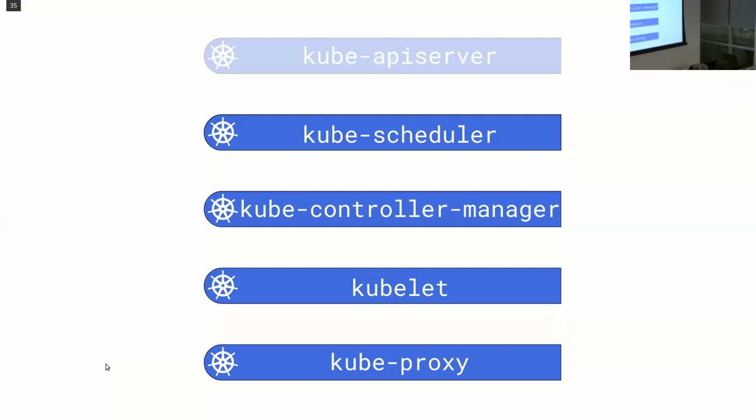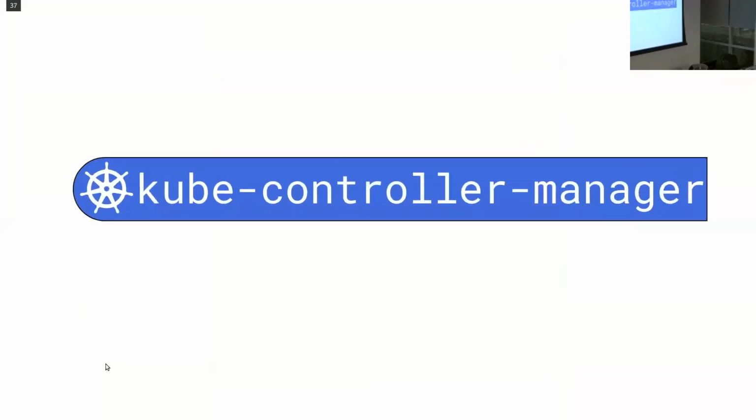All right, so that's the scheduler. We said the maitre d'. Moving on to the controller manager.